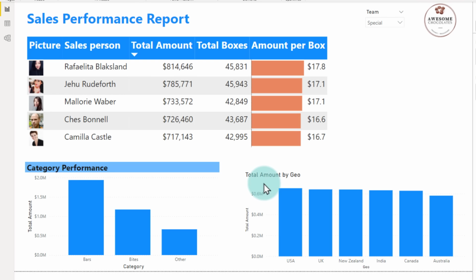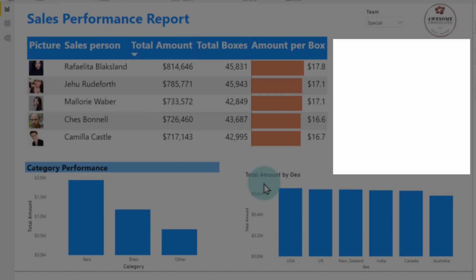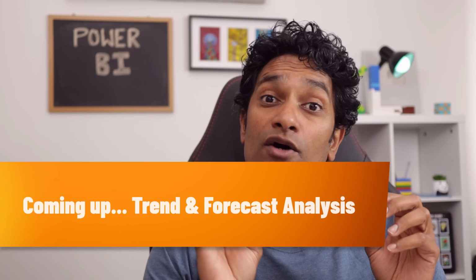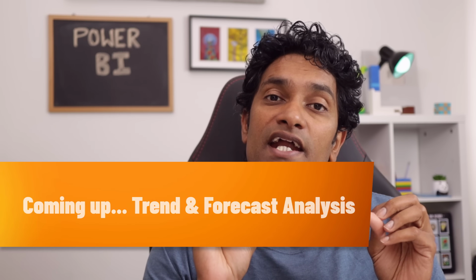As we make these adjustments, you might notice that there is actually quite a bit of white space here. I deliberately left out this white space so that you can fill it up with your imagination. Do let me know in the comments what awesome things you're building in that white space. And that concludes the second part of our tutorial. In part 3, we are going to learn how to do trend analysis and forecasting using Power BI.